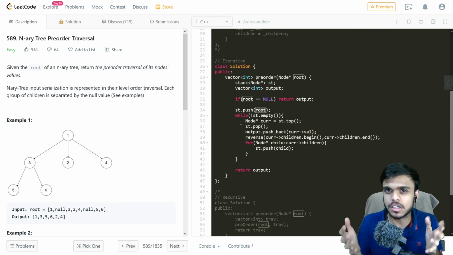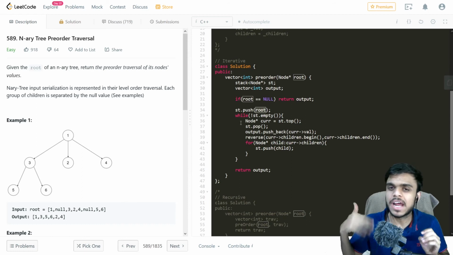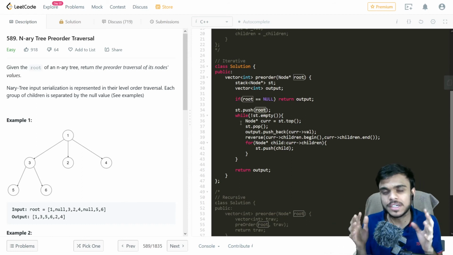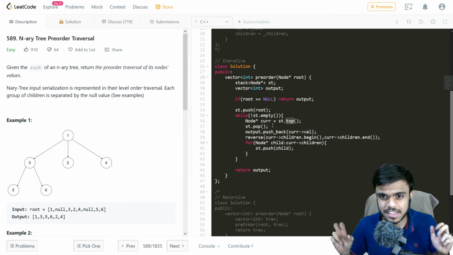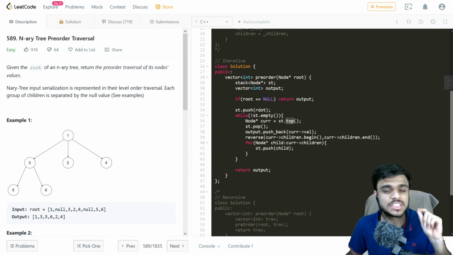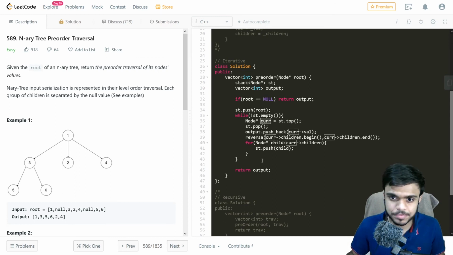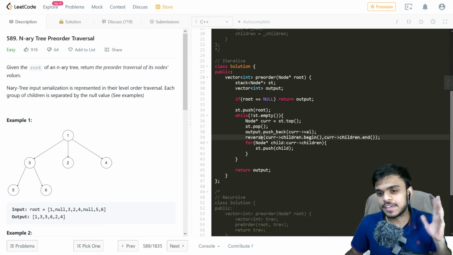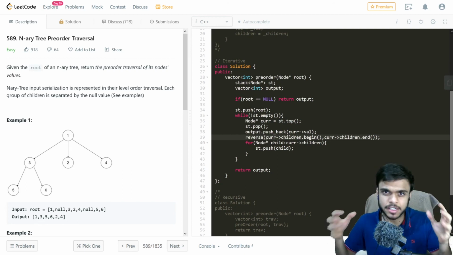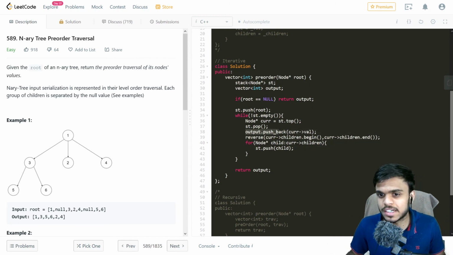Once we push that root into our stack, we iterate while our stack is not empty, because we will keep on adding elements into the stack, and we need to iterate until it's empty. We take the top of the stack. In the first iteration, the top of the stack would contain just the root, and we take it into a current node pointer. After taking that, we pop it. So now the stack would not contain anything, right? Now we need to push the current node's value into our output vector or array, whatever you want to take. That is what we are doing here.